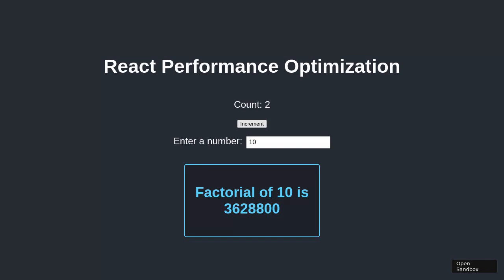Subsequently, we turn our attention to an input field where we can enter a number. We enter 10 into this field, which triggers a recalculation of the factorial of the number entered, demonstrating the useMemo hook in action. This hook efficiently caches the calculated factorial value, preventing unnecessary recalculations unless the input number changes.